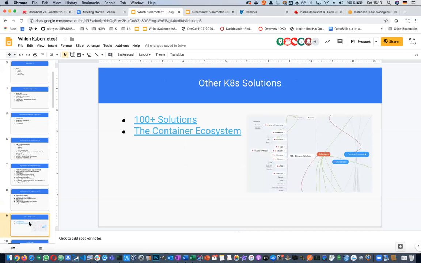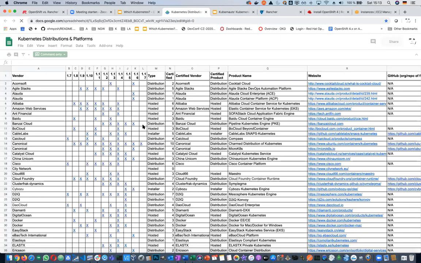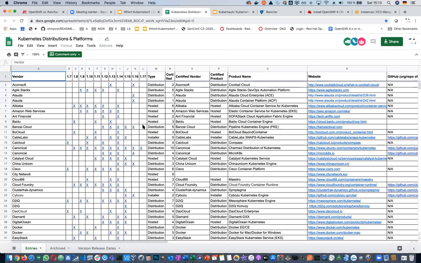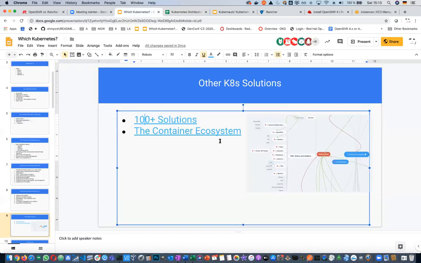So currently, we have more than 100 Kubernetes solutions. This is a spreadsheet where some of these solutions are compared. Some of them even provide support for older Kubernetes 1.7, and some of them the latest, 1.17. So to compare these solutions, you most likely need some days or some weeks.